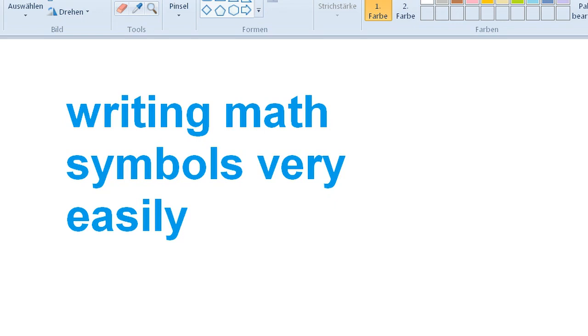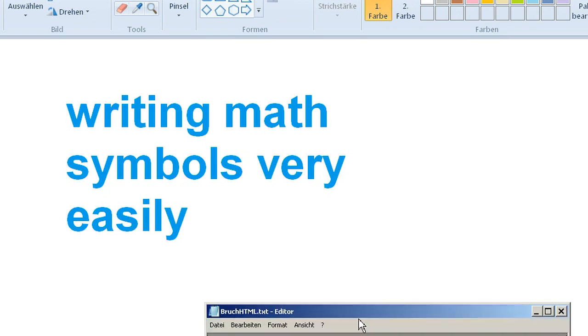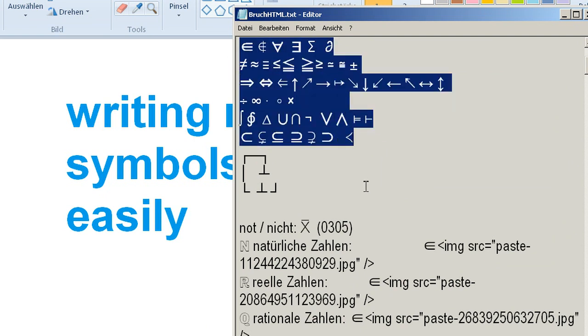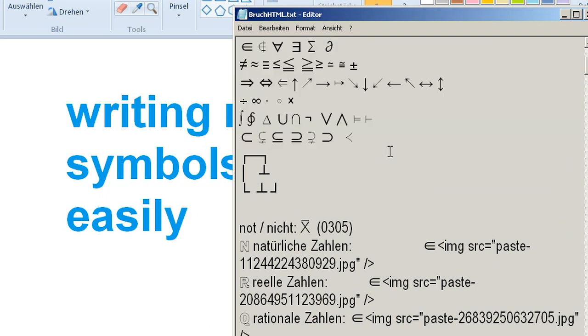Hello! In this video I want to show you how to write math symbols very easily. Or is it easy? I'm not sure. So what do I talk about? I talk about these kinds of symbols. Actually, you can write anything much easier, but let's focus on the math symbols because sometimes they are really a pain in the cheek.